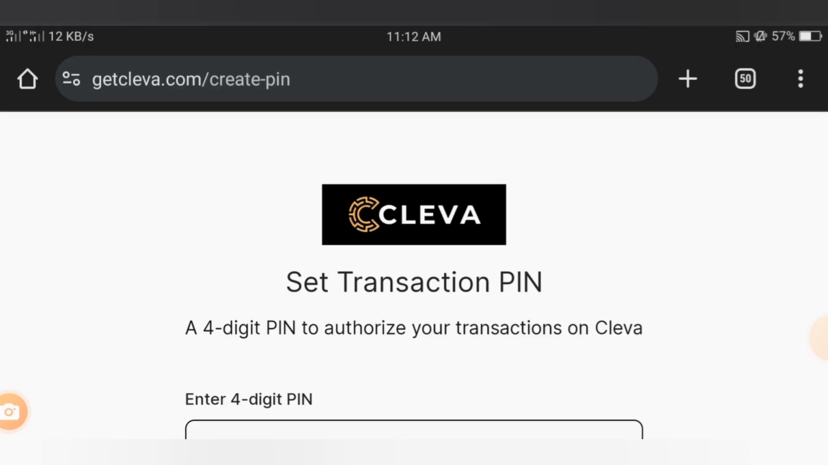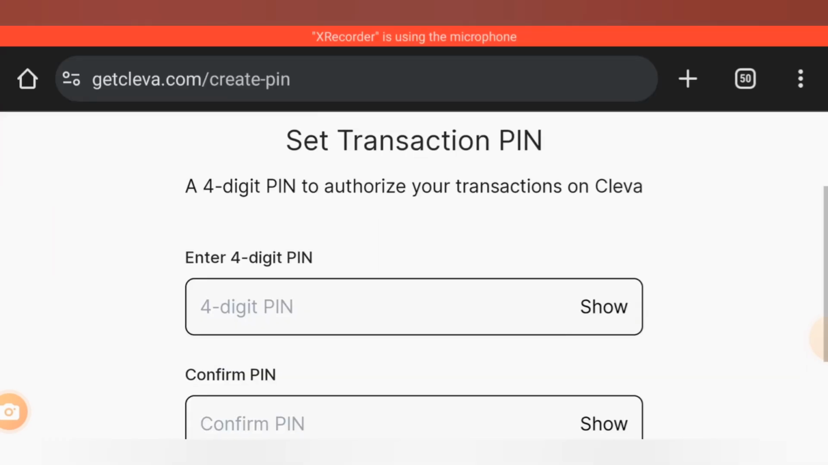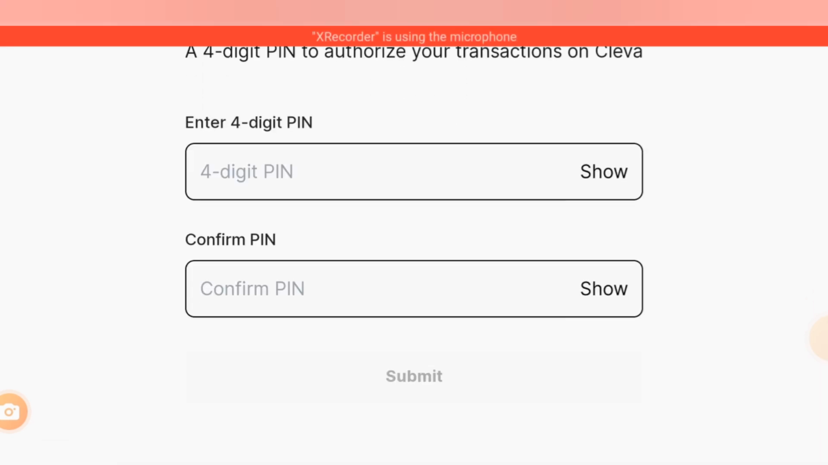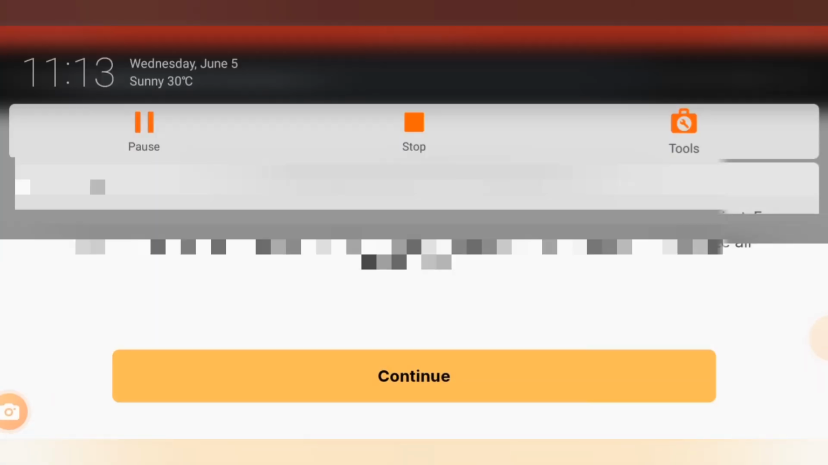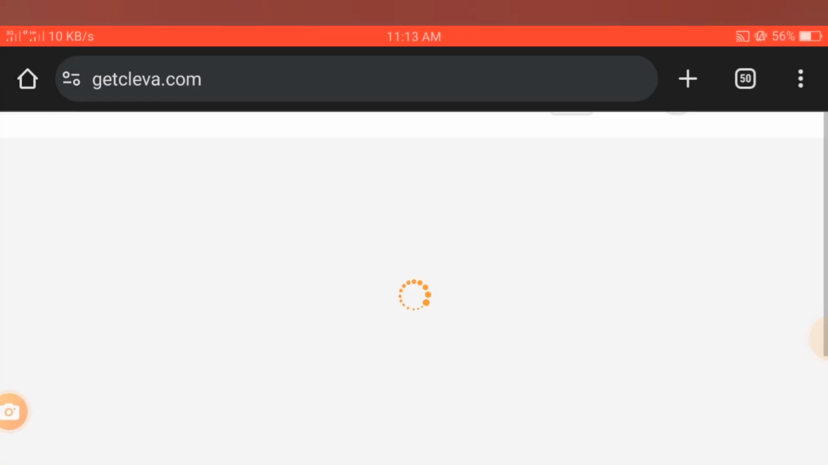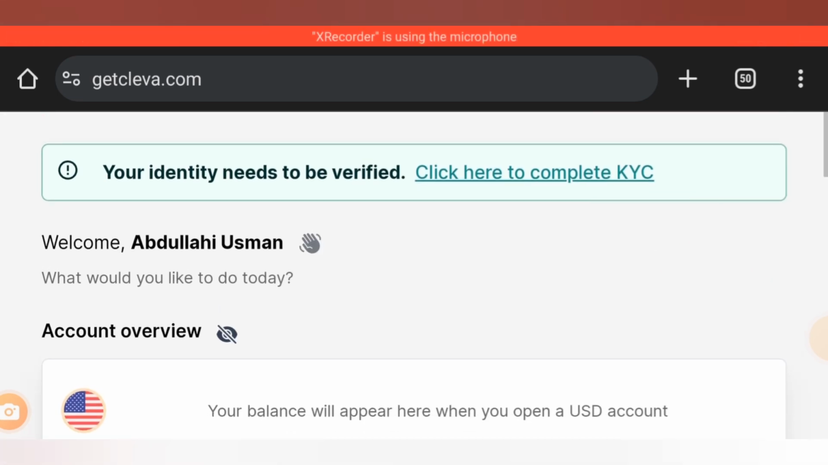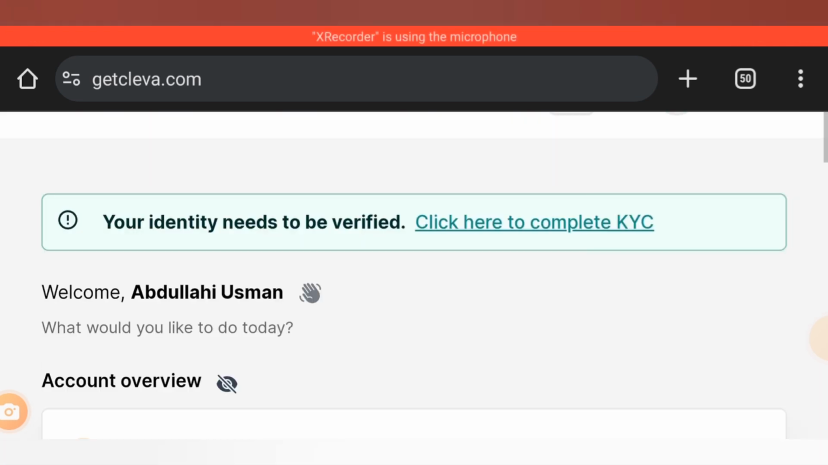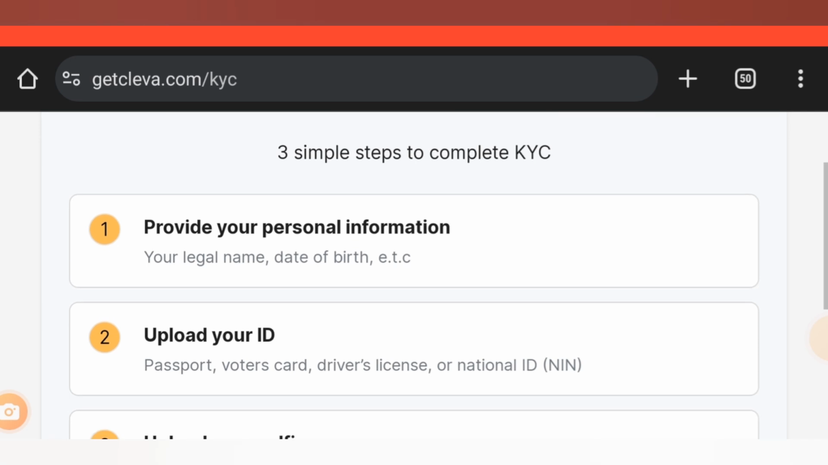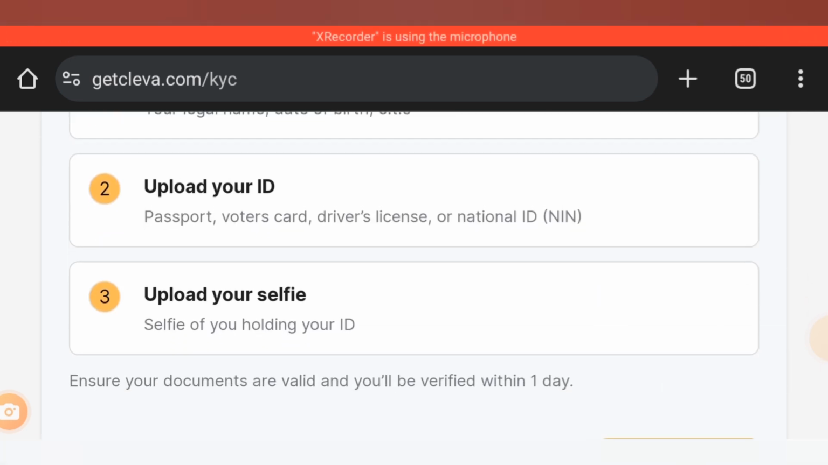Once you verify and log into your account, you will be asked to set a transaction pin, and you can choose your own transaction pin. So just choose your transaction pin and click on continue, and here we are. Then here you have the KYC form, so that you can complete your account details. Then provide your personal information, your ID card and selfie video.